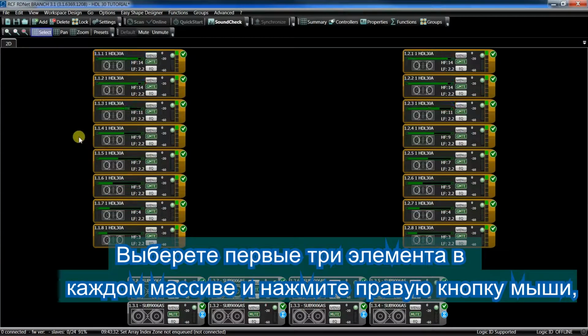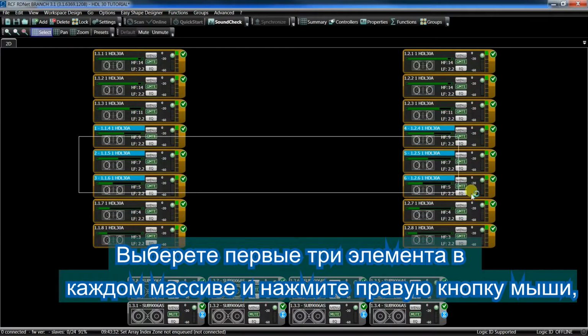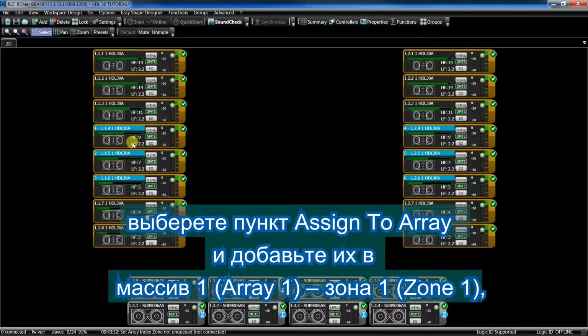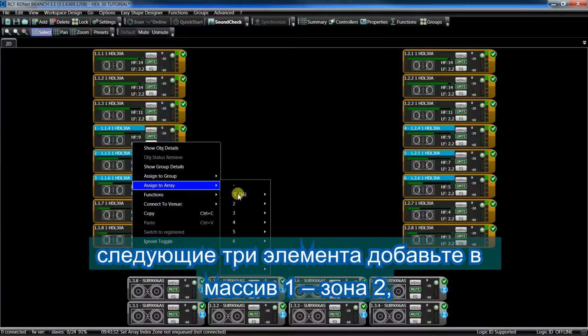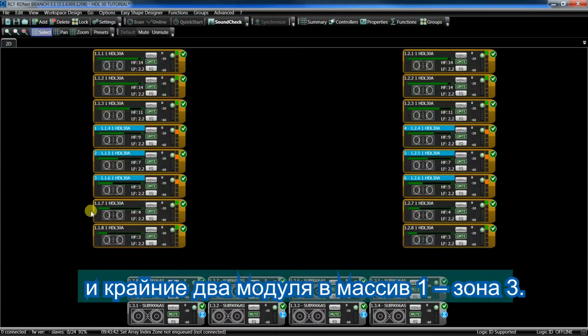Right-click after selecting the first 3 modules of both the arrays and assign them to Array 1 Zone 1, the following 3 modules to Array 1 Zone 2, and the last 2 modules to Array 1 Zone 3.